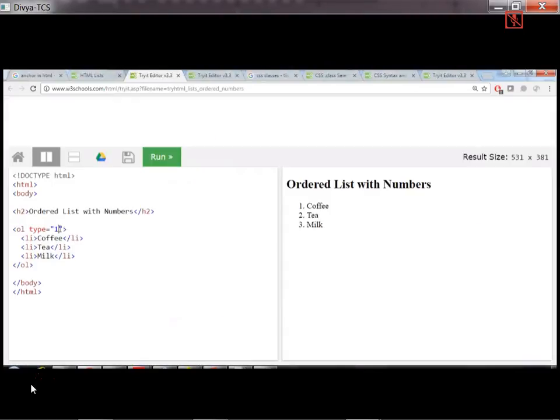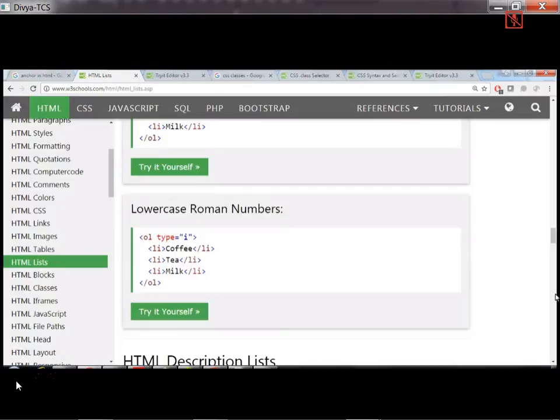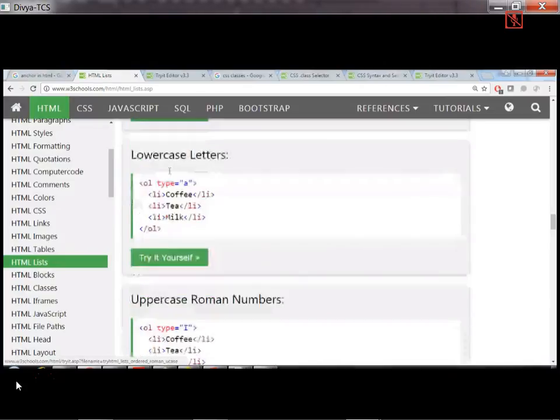Type is equal to 1, you will get the numbers. Type is equal to capital A, you will get the capital letters. Type is equal to small a, you will get the small letters. Type is equal to I, you will get the Roman numbers. So in an ordered list, you can use capital letters, small letters, Roman numbers, and normal numbers. And in an unordered list, you can have circle, you can have disk. You can also have none, and it will not show anything. So this is all about the list. Capital Roman numbers and small Roman numbers, lowercase and uppercase, will differ.